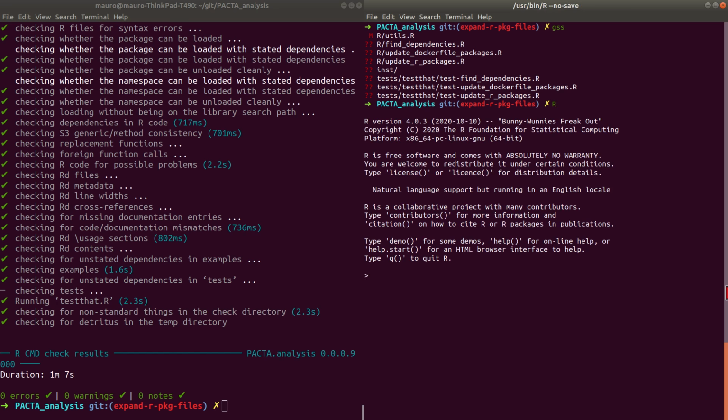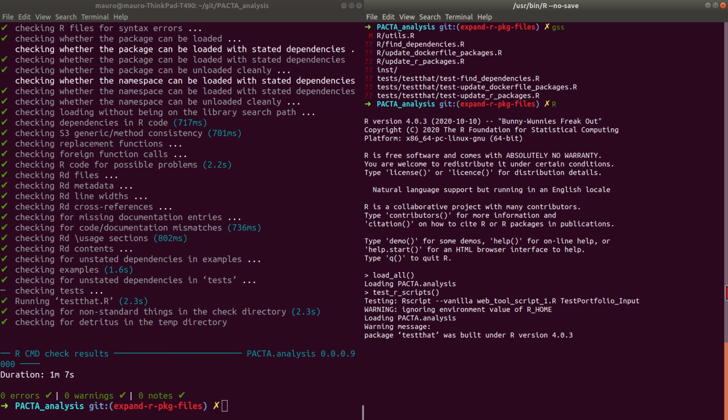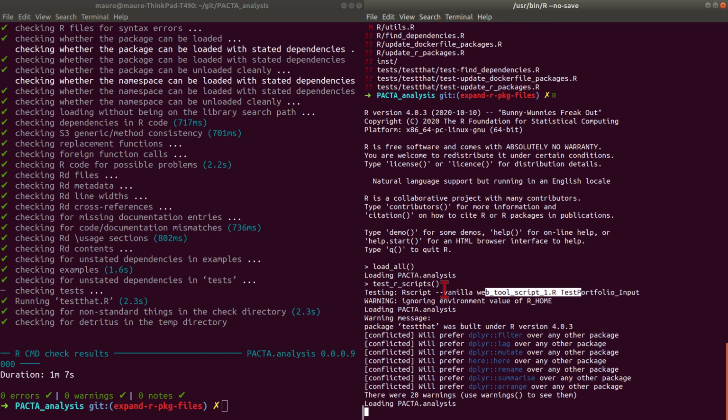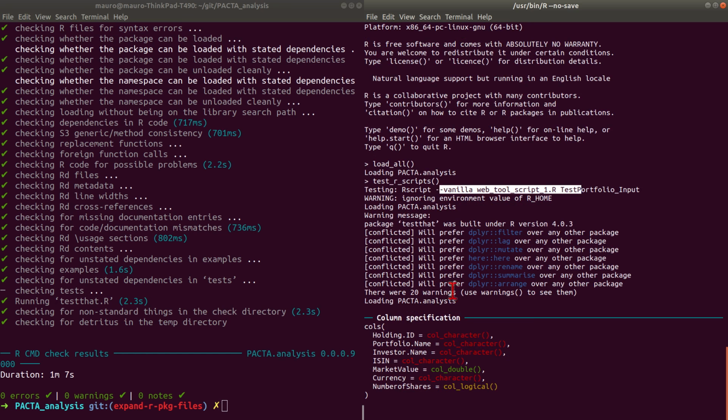When I run test, I think I need to do load all, and this should work because I have configured DevTools to always be active in interactive sessions. So I can now test our script that will run all. In the meantime, I can pay attention to which script the error was coming from.